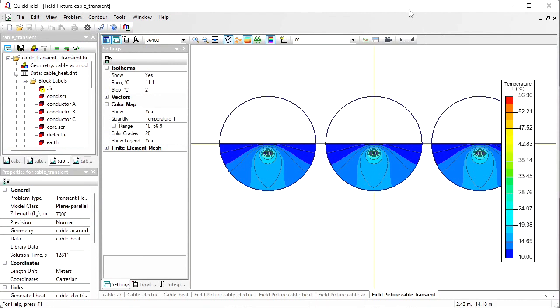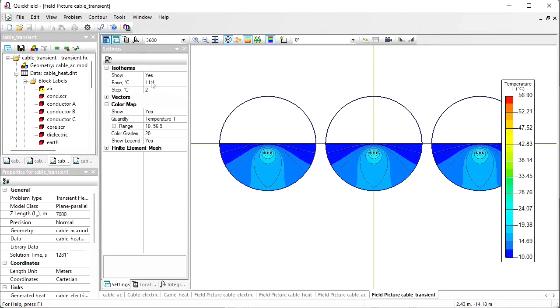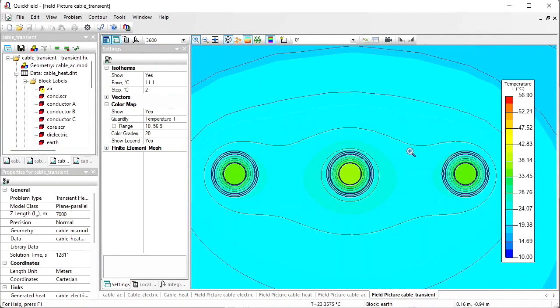Here you can see the temperature distribution in the cable after 24 hours of working at the rated current of 1580 amperes. You can change the display time and take a look at the temperature distribution, for example, 1 hour after the current was switched on. Now let's zoom in. And if I hover, below in the status bar you can see the temperature, 35 degrees.